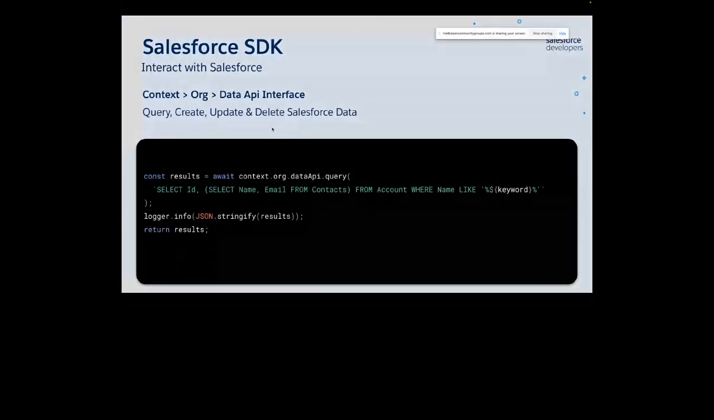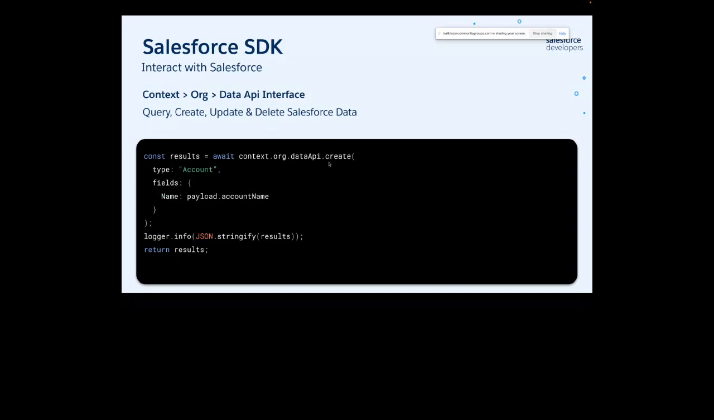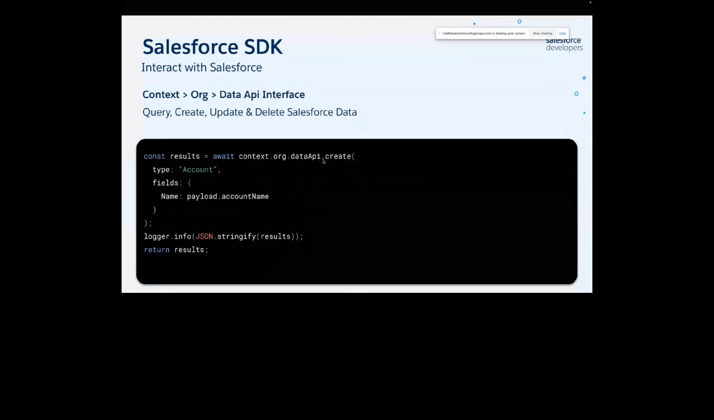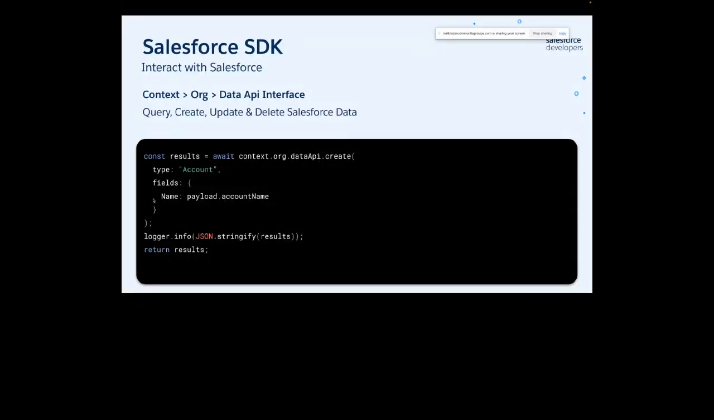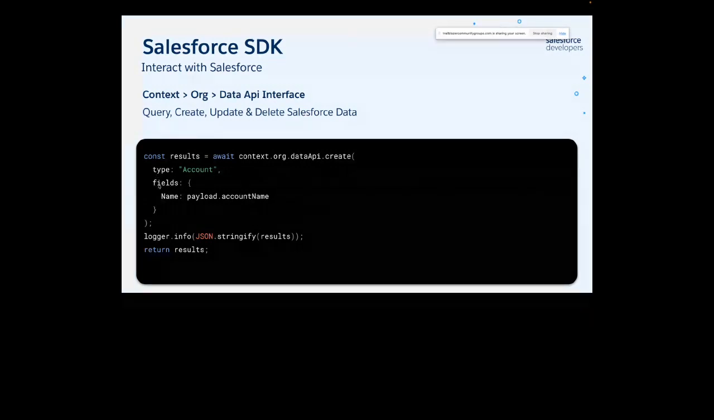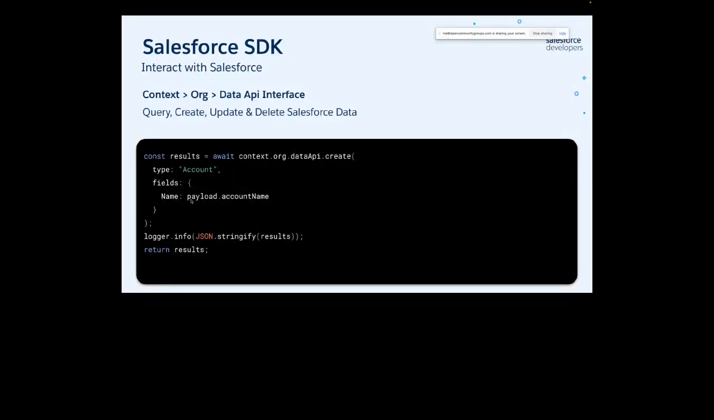It's not just querying the data, you can create records as well. Here you can see that in the data API, you also have a create function. So you use create and then specify the details of what you want to create. The type is going to be account or any object of your choice. And in the fields, you're going to have a key value pair, which is the name of the field and the value of the field. And you have create, update, delete available.